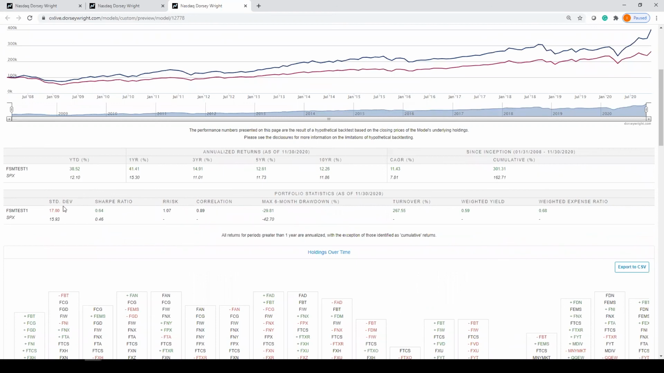A pretty solid year-to-date return. Standard deviation is a little bit higher. Still have a better Sharpe ratio. Max 6-month drawdown, that's substantially better. That's by nature of having some of the other fixed income or alternative related funds in here. If equities aren't doing well, like the S&P 500 max drawdown was 42%, then the model is going to rotate out of equities and move into something that's holding up better, maybe like fixed income. You can see that would help out that max drawdown.